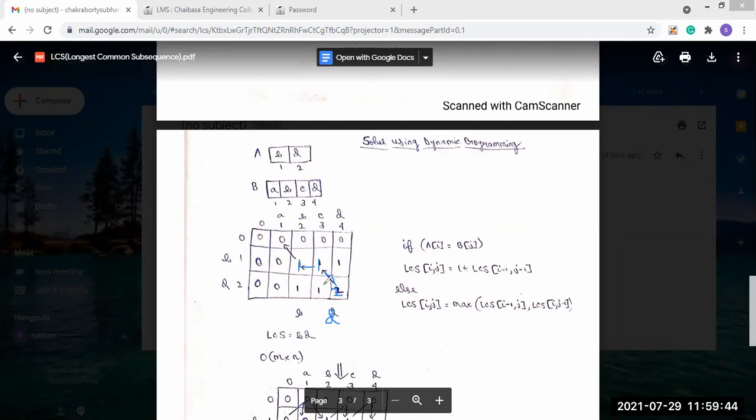Now we have to find the positions from where the arrow goes diagonally. From here the arrow goes diagonally, and from here also. For the characters at those positions, we put the character value. Here it is given as B, and here also the arrow goes diagonally, so we put D. So our longest common subsequence, LCS, will become BD. That's how we know which characters are present.